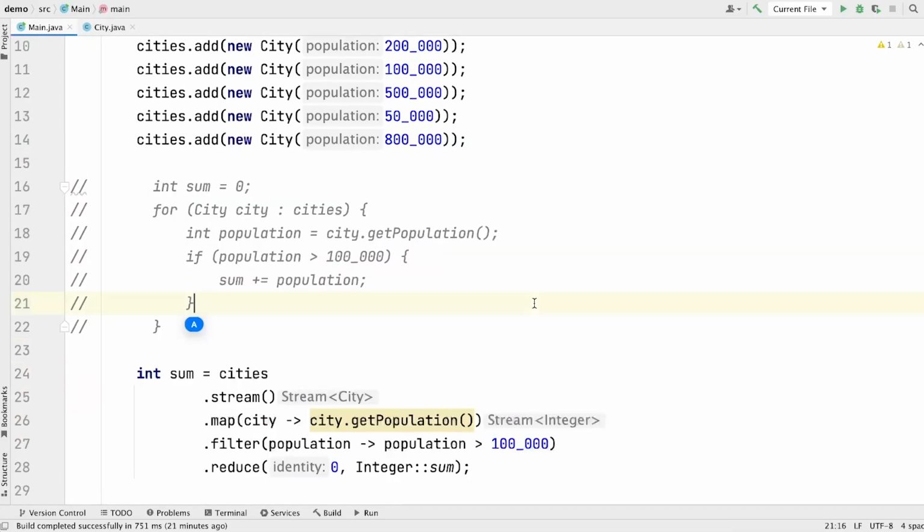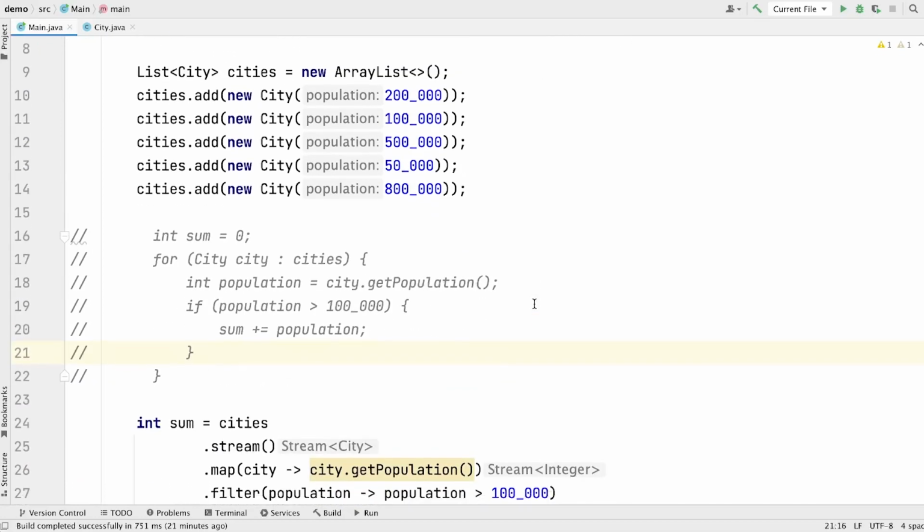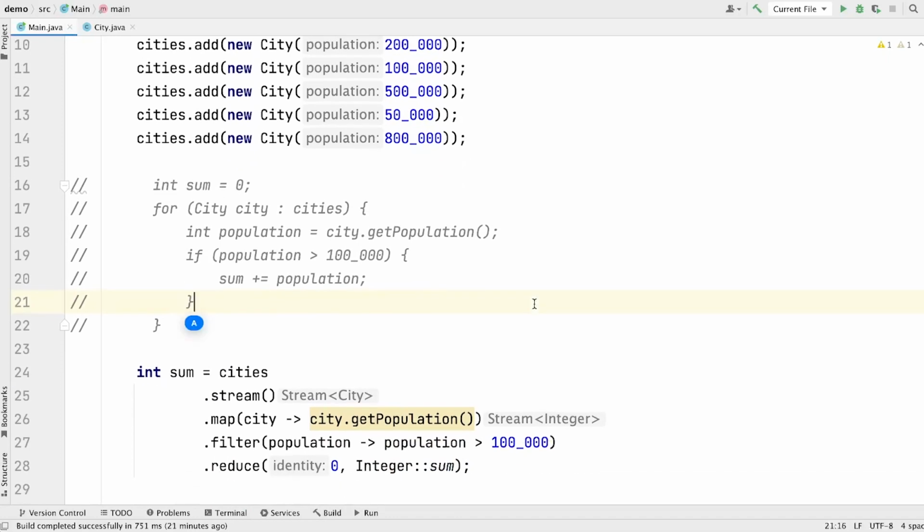So guys, I hope now you have a good understanding of what a stream is, why it exists, how it works, and what problem it solves. So this is all from my side for this video.